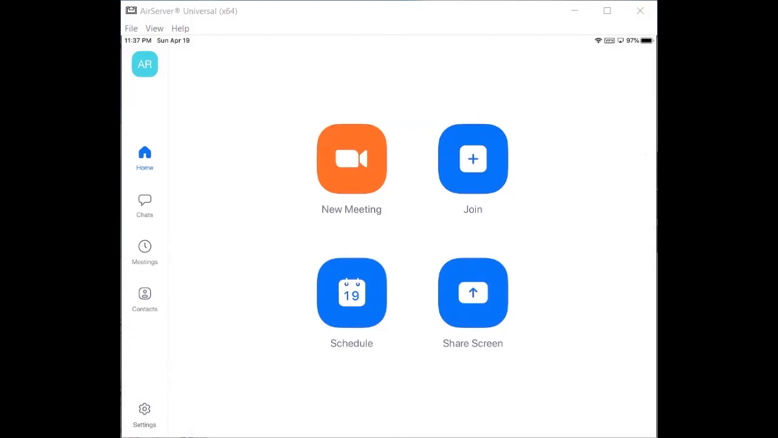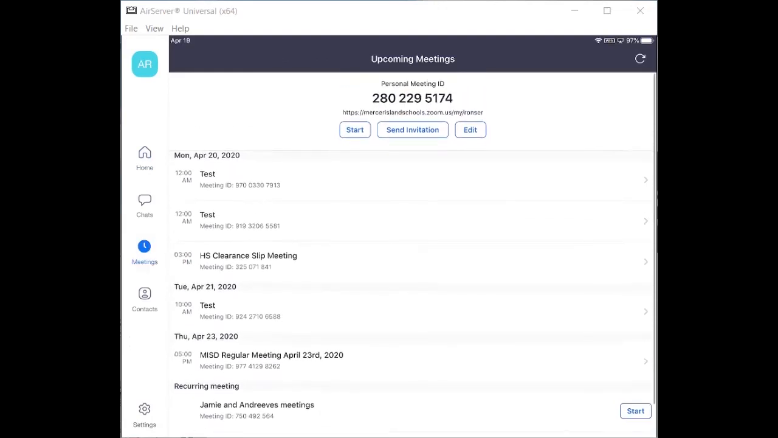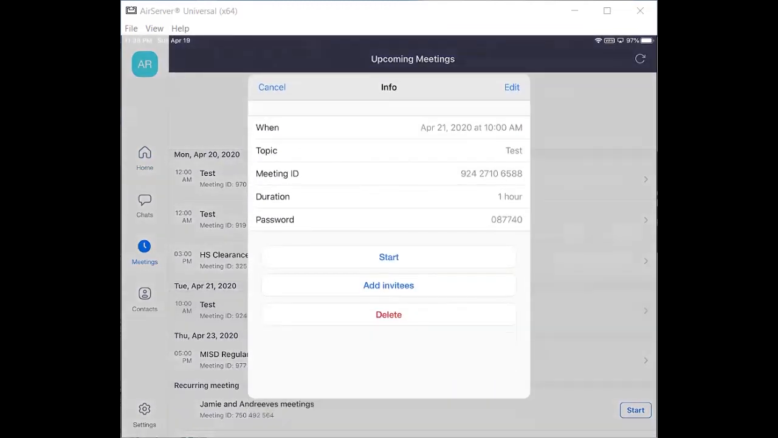And over here on the left-hand side, you'll see several options. The home screen is the screen that we're on. However, if you click meetings, it will show you meetings that you have scheduled. And so here, this 10 a.m. on Tuesday, April 21st is the meeting that we just scheduled.